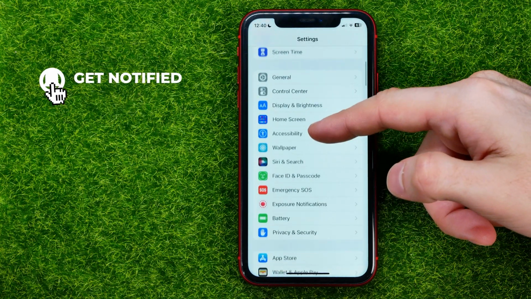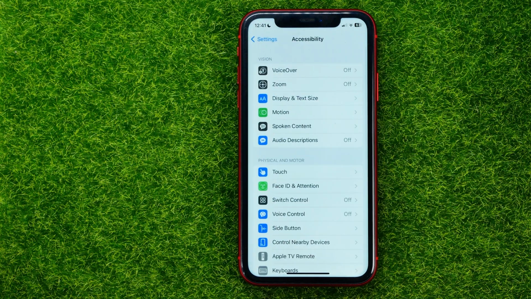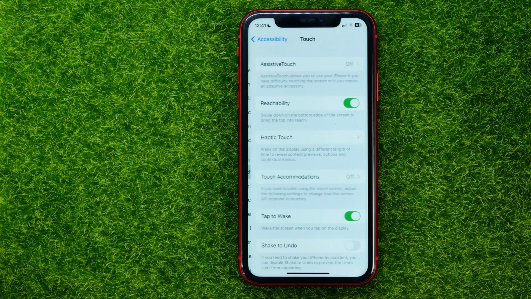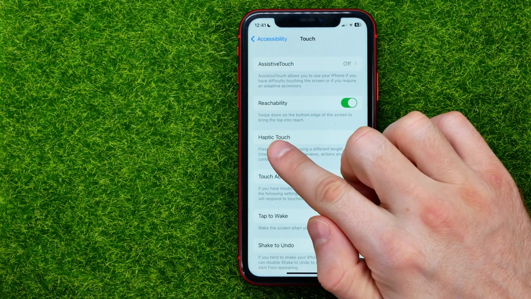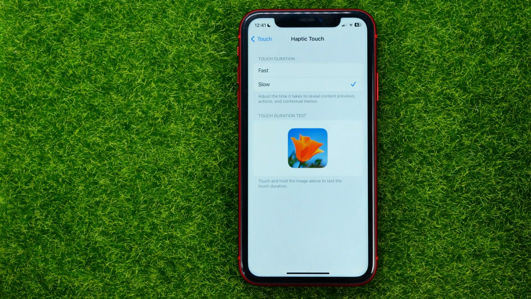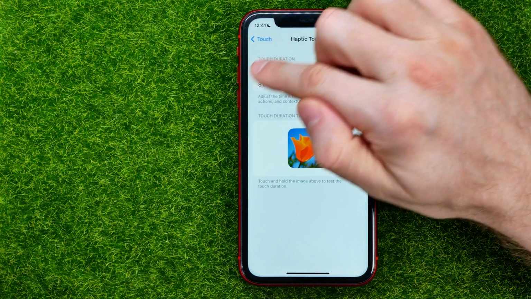So let's get started, and first off head over to settings. Then scroll down until you find accessibility, then get into touch, and that's where you can easily find haptic touch. Just tap on it. On that page you can customize touch duration at the very top.